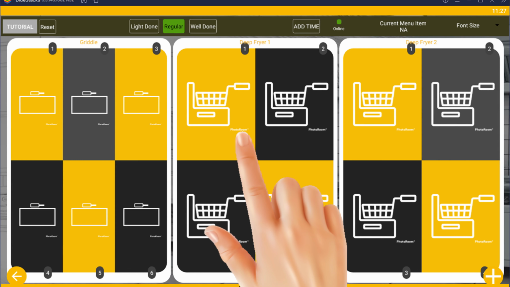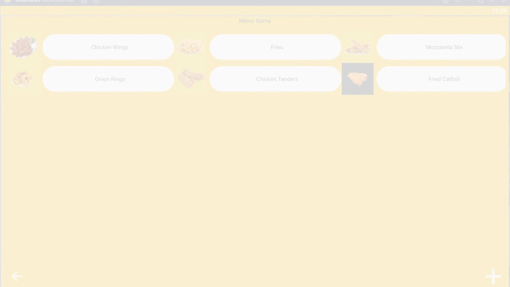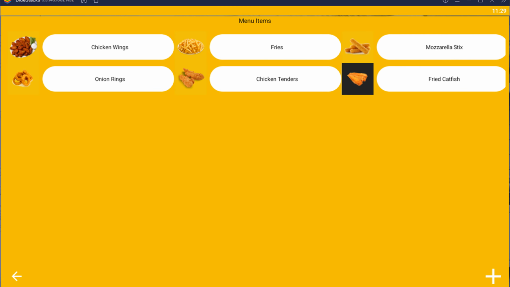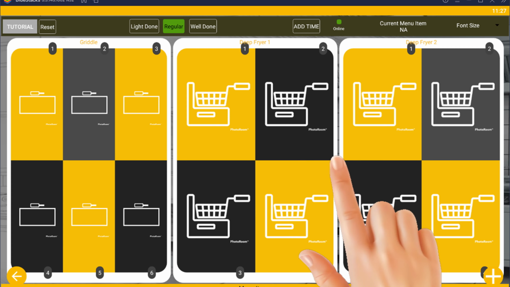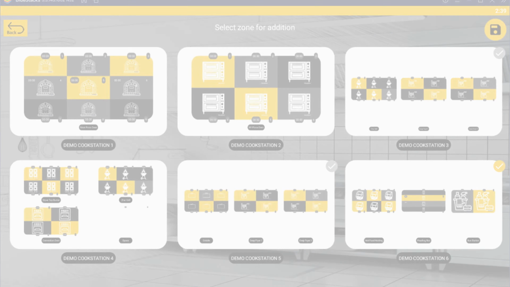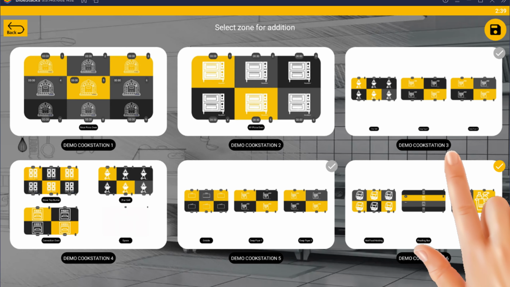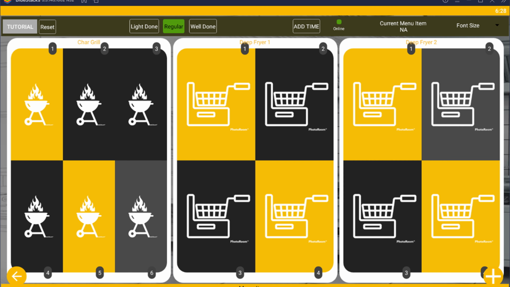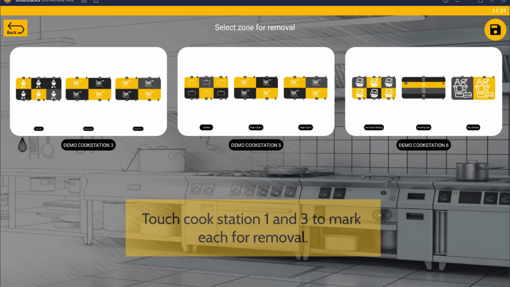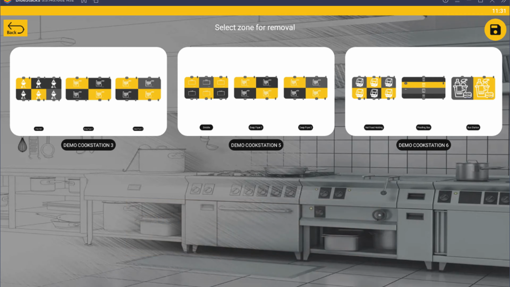Touch the screen to see your menu items. The menu list for this cook station differs from the earlier list in this video. The current menu list is only for the equipment now in view on screen. Touch the top of the menu list to close it. Click the plus icon. Choose Cook Station 6. Click the Save icon. Click the plus icon again. Touch the Remove icon. Remove Cook Station 1 and Cook Station 3.